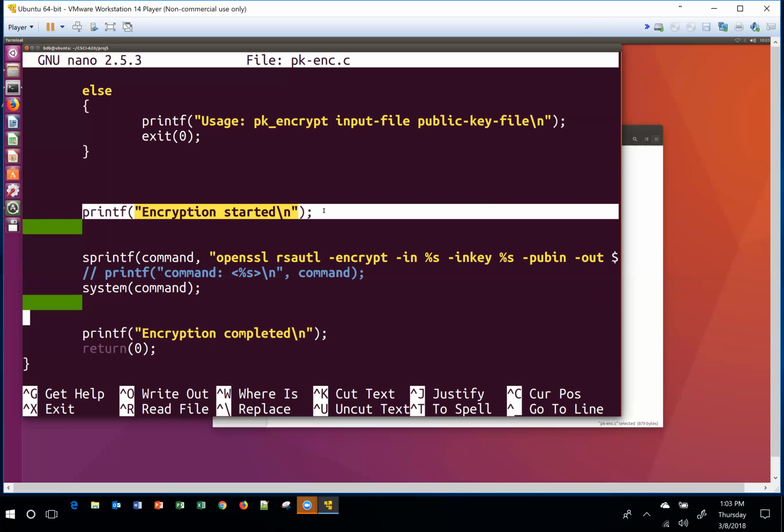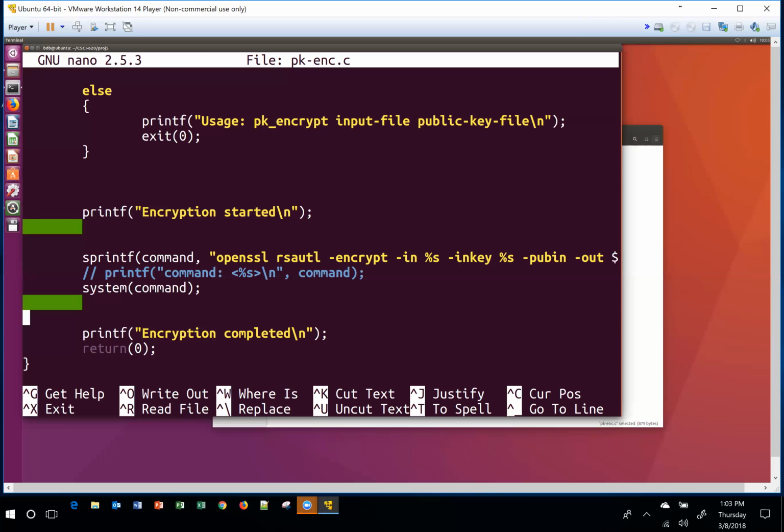So I'm saying encryption started. I don't have to put this on. I could very easily just go here and put // and I commented that, and it will never show up. Okay. All right. And then notice at the end I put printf encryption completed. Again, I don't have to put this. This is just information that I'm giving to the user.